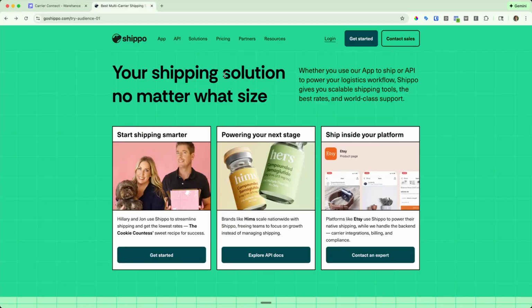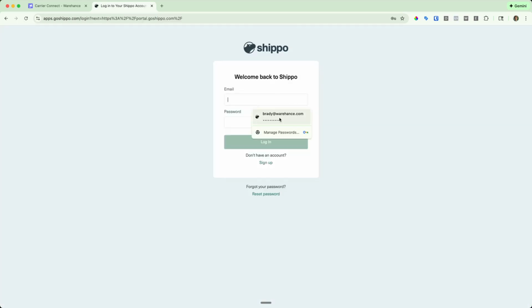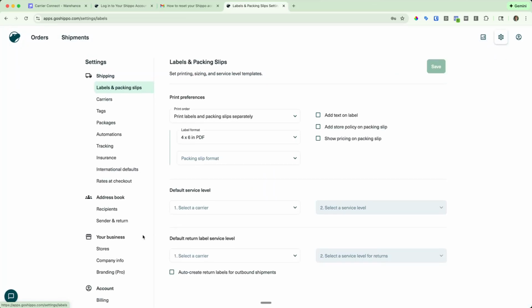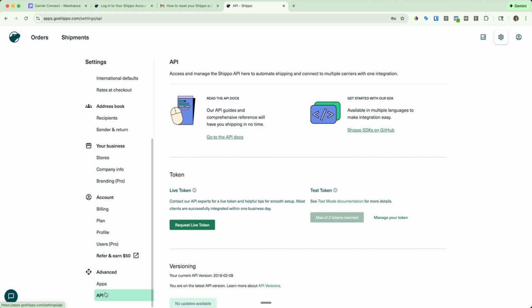So now I'm at goshippo.com, and I'm going to go ahead and click Login. If you don't have an account, go ahead and click Get Started and sign up for one. So I'm going to go to API Portal, and I'm going to go ahead and log in. All right, now I'm logged in to the API dashboard, and I'm going to go ahead and click on the gear icon in the top right, the settings, and I'm going to scroll down to API.